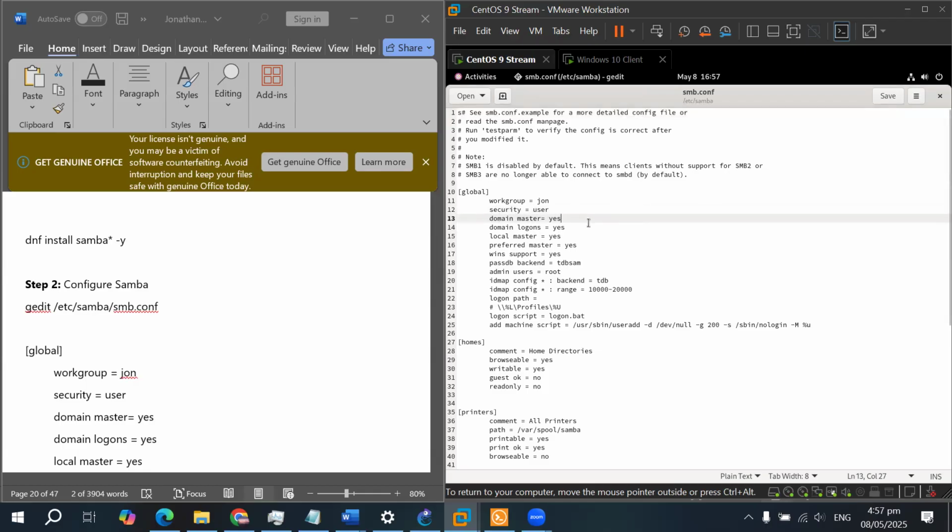Domain master equals yes. This makes the Samba server the domain master. Domain logons. This enables NT style domain logons. So this is when you want Windows clients joining this domain. Local master, yes, and preferred master, yes. This just helps Samba win the elections to become the local browse master. So it controls name list and shares for the subnet.